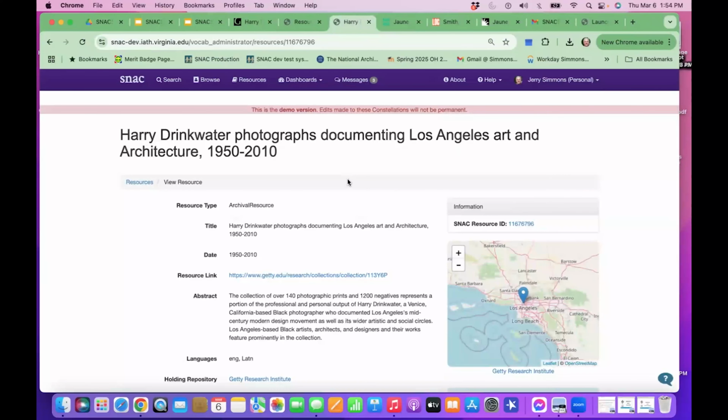So the Harry Drinkwater photographs documenting Los Angeles art and architecture finding aid is in SNAC forever. And if you're in a position where you're creating entities that relate to or that can be documented or linked to this finding aid, it's already in SNAC for you. That's just one of the ways you can add resources to SNAC. It's a very straightforward module.